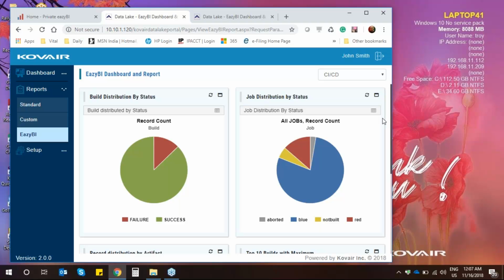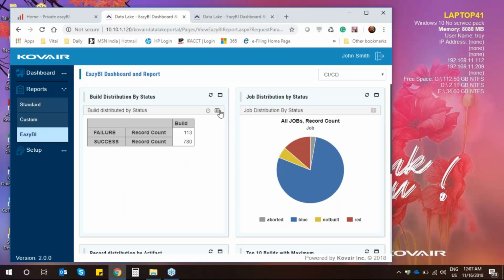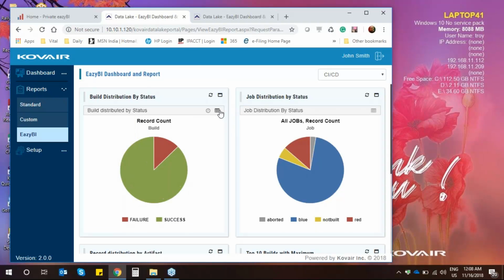We created four reports. We are saying, show me the distribution of build success and failure. This is the report on the left-hand side. You can always show it in a graphical format as well as in a textual format. If I click it, it goes to a textual format. Similarly, we are showing the job distribution by status. Similarly, we have a defect analysis.